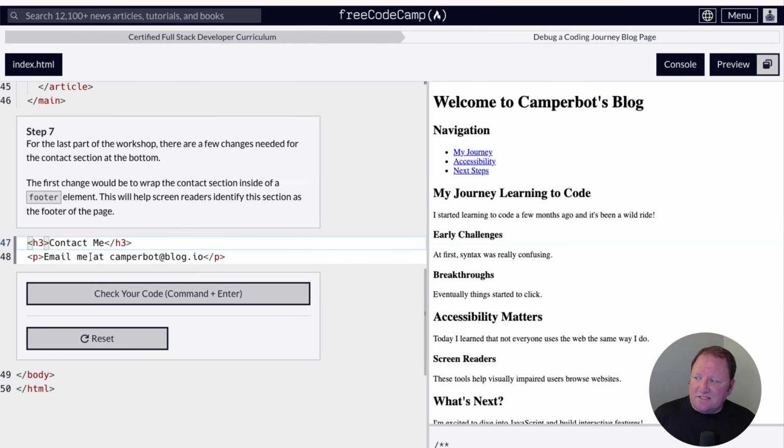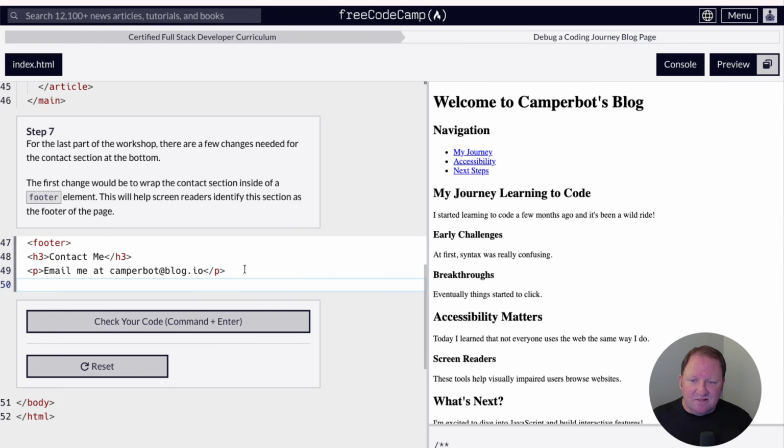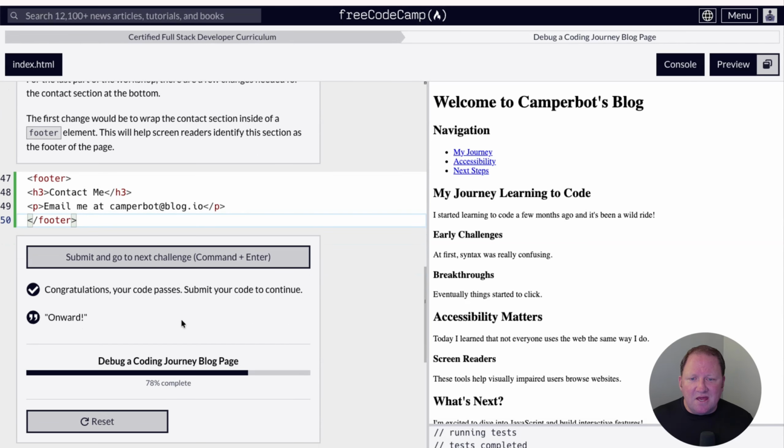So what it's asking us to do, again, we're doing another semantic tag. We're not going to see anything, but it wants us to put footer up here, and we're going to come to the very end of this and close off the footer. All right, I think that's what it's wanting. Let's go ahead and check our code. Congratulations, 78% complete. We're almost there.